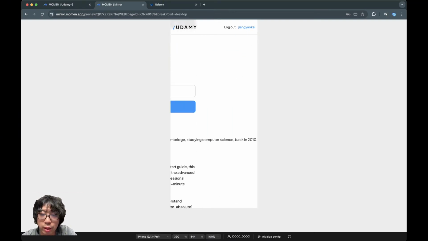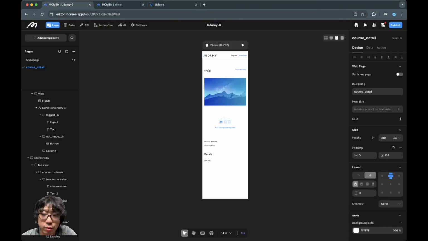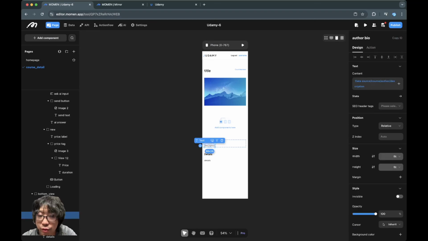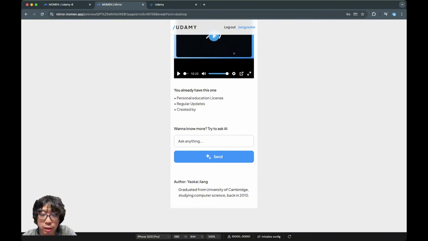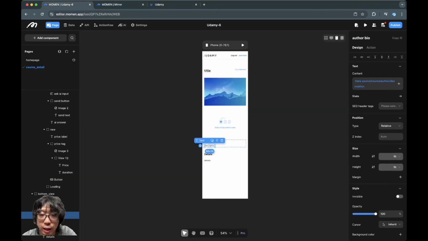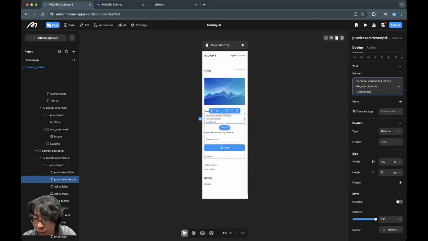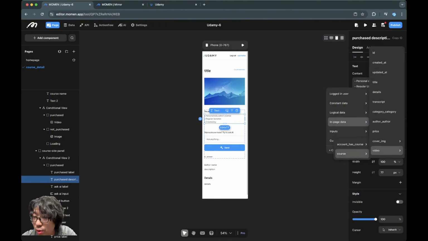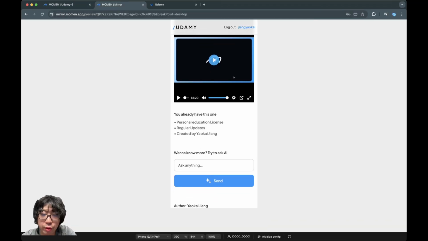There's something weird going on here. Oh, sorry. That's the one. Let's fix it right away. The description should be multi-line and the height is fit. So now we don't have that anymore. Cool. Created by somebody. And I forgot to bind that data. Created by. Let's bind that data. The course author's name.